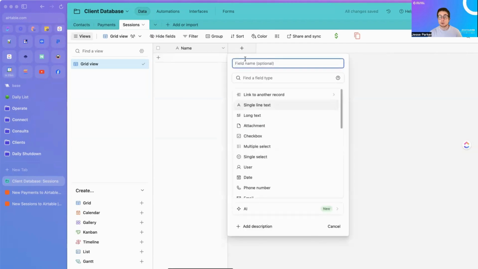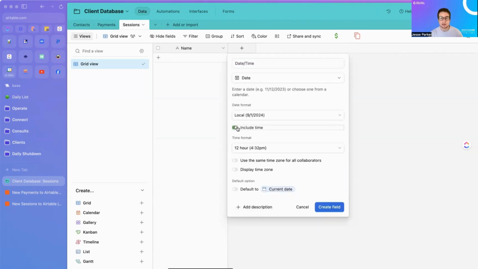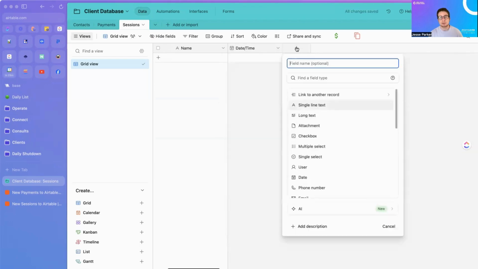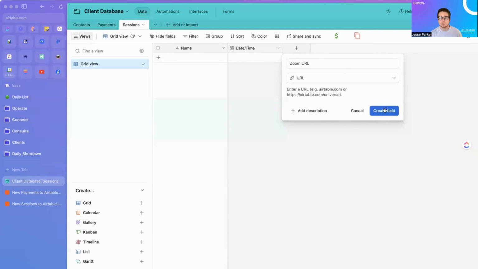And let's see, what do we need to know about this session? We probably need to know the date and time, which we can do here. We can include the time, perfect. And we probably want to know, I don't know, let's do the Zoom URL. I think we can grab that. We'll see if it's coming across if we've configured Zoom.